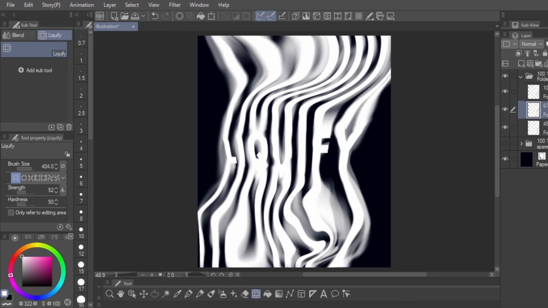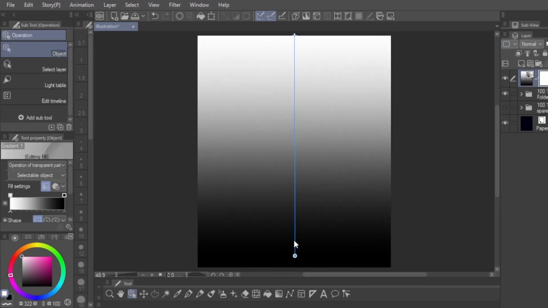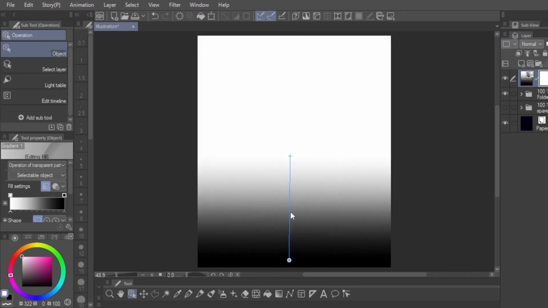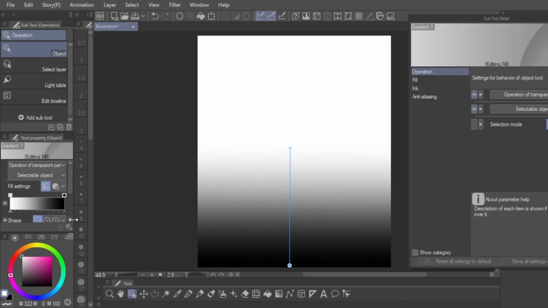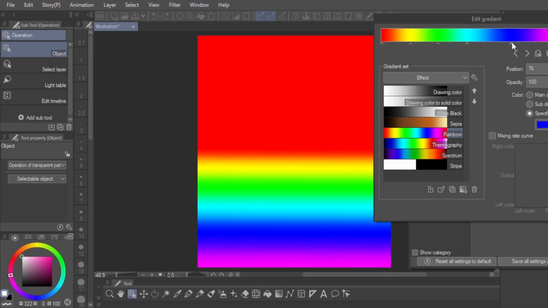Once the design is how you like it, create a gradient layer by right-clicking on the layer panel, then New Layer, then Gradient. I initially used a rainbow gradient, but I later changed it because I thought it made the design too complicated.